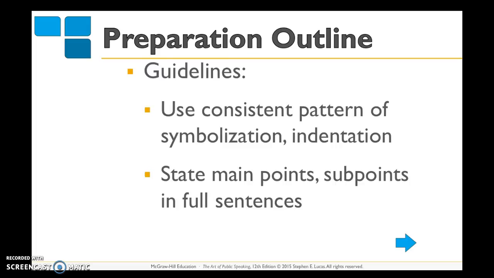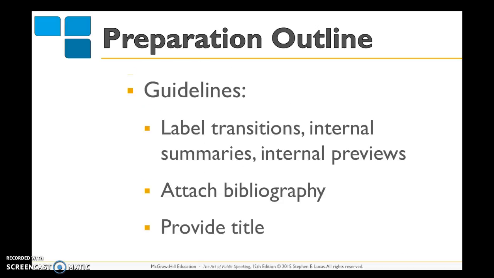The preparation outline should have a consistent pattern of symbolization and indentation. Again, I already have done this for you. And the preparation outline should state main points and subpoints in full sentences. Your delivery outline will be more vague, but the one you turn into me should definitely be more detailed. The preparation outline should label transitions, internal summaries, and internal previews. I will be teaching this later in the class. If you have outside sources, you'll need a bibliography, and you can also have a title of your speech if you'd like. I have my sample introductory outline in the modules in Canvas, so please look at that for guidance.